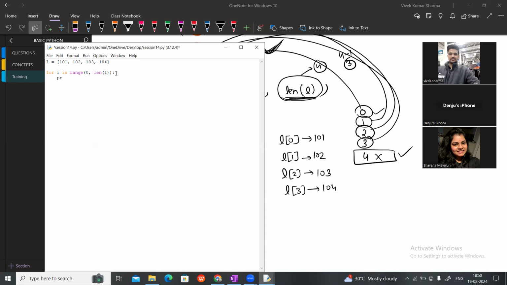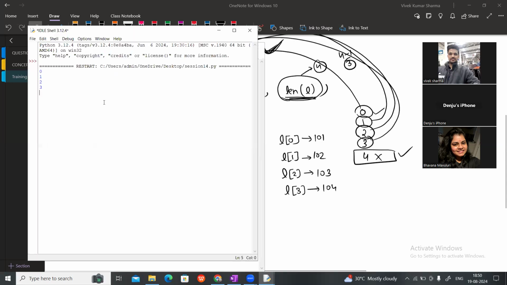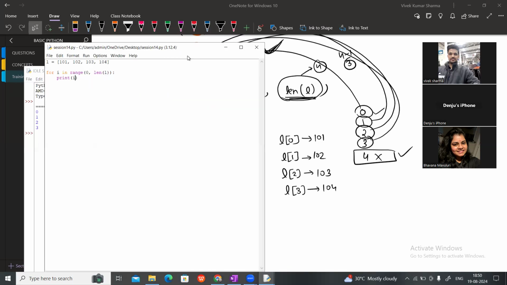So if I will print I, I will show you what will be printed here. Saving this file, clicking on the run button, run module, see 0, 1, 2, 3, 4. Okay, 4 will not be included here because loop will go till n minus 1.